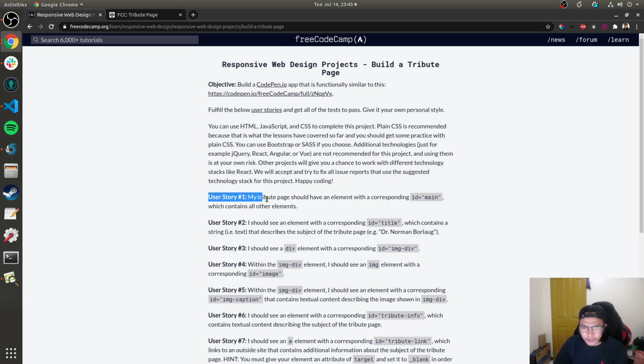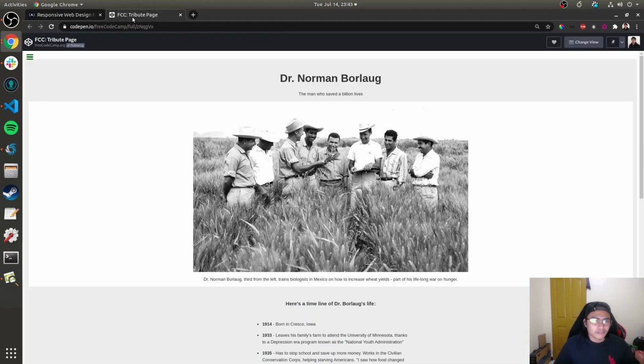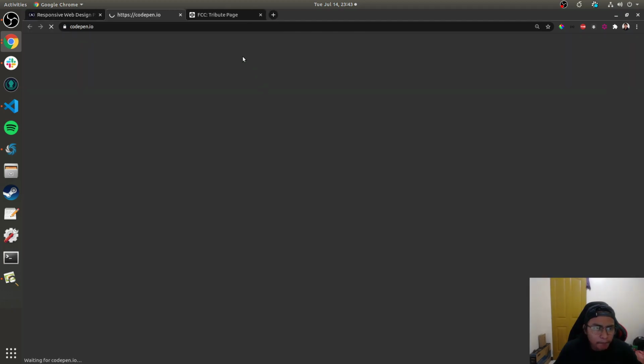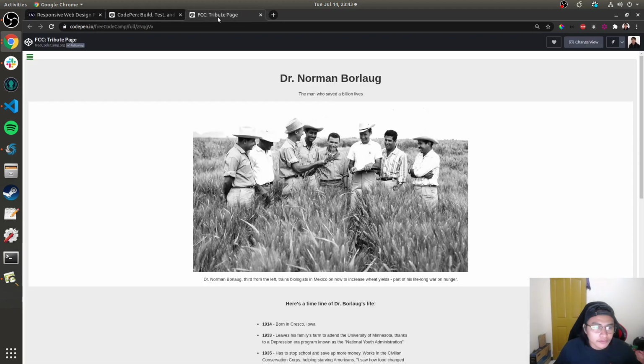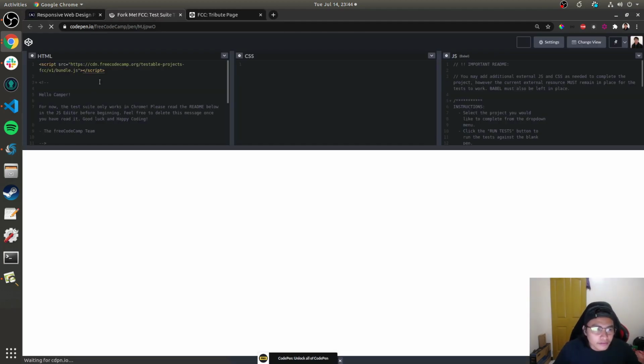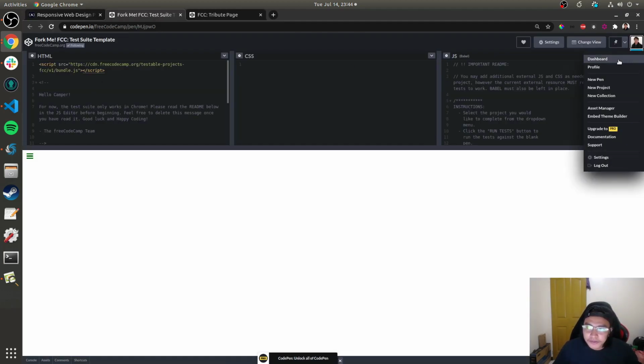So first, have an element ID of main. Let's first build a CodePen app. You can build your project by forking CodePen. Let's just fork it. Or you can use the CDN link to run the test in any environment you like. Okay, CodePen. Let's fork it.